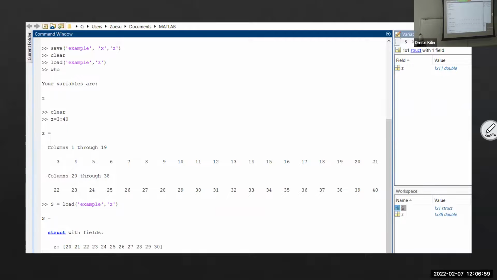I have recalled my file name Z, but I put it into a structure because I already had a variable named Z. And so with that, that is my presentation.